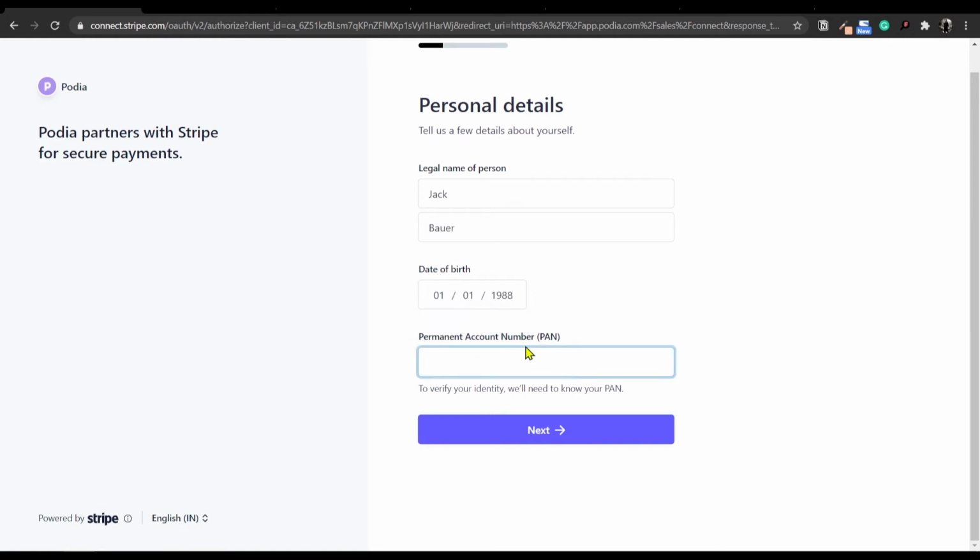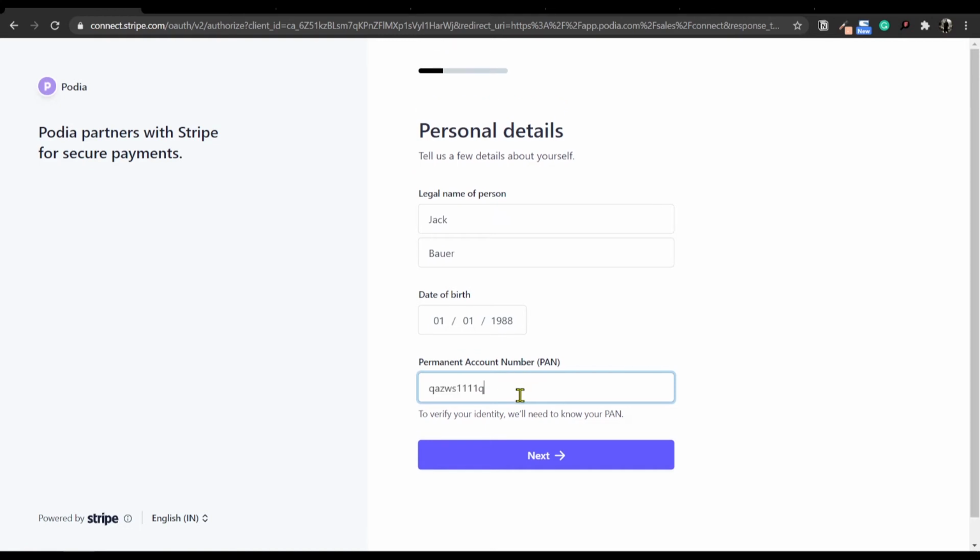Inside the permanent account number, or the PAN number, you'll have to put in your PAN. In this case, I'll be putting a dummy account again, so these are some random numbers. However, in your case, you'll be actually putting your own personal account number. I'll just click on next.